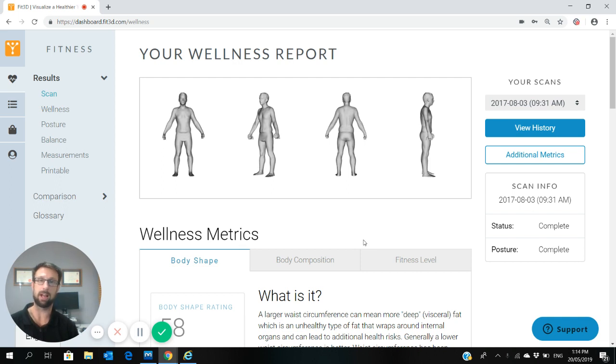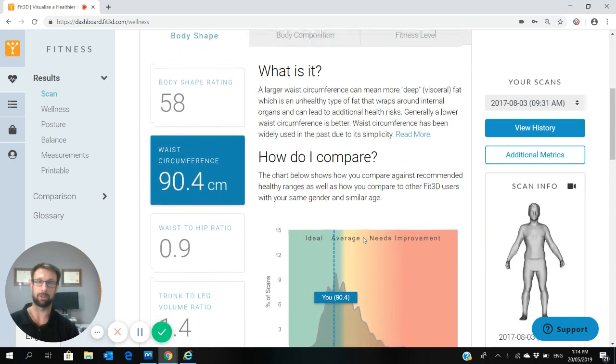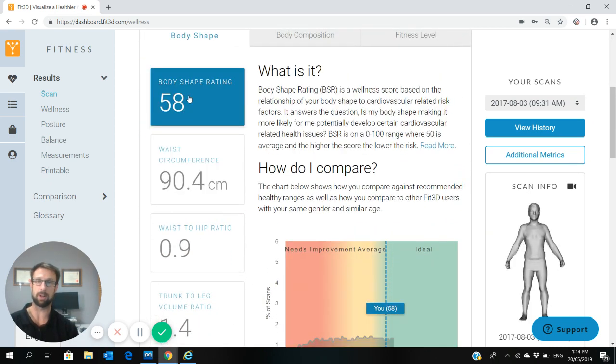Once you've logged in, like you'll see on the screen right now, you'll get a wellness report. You'll have an outline of your body of the 3D image that they've taken. Then if you scroll down the report, the first thing I'd usually look at would be your body shape rating.